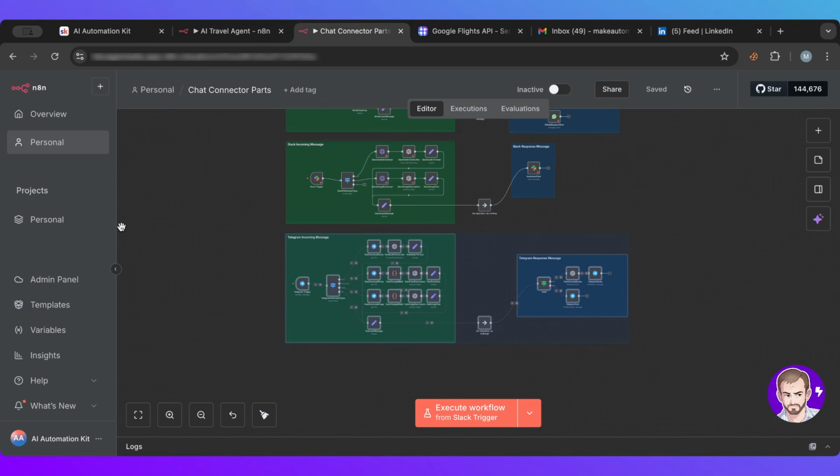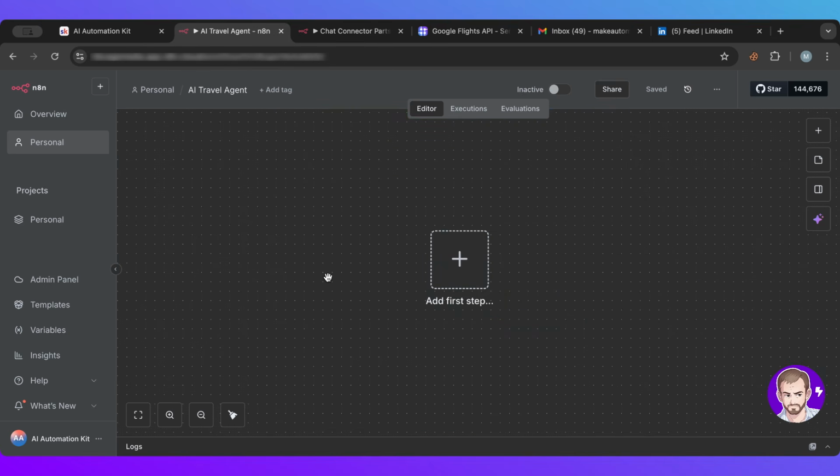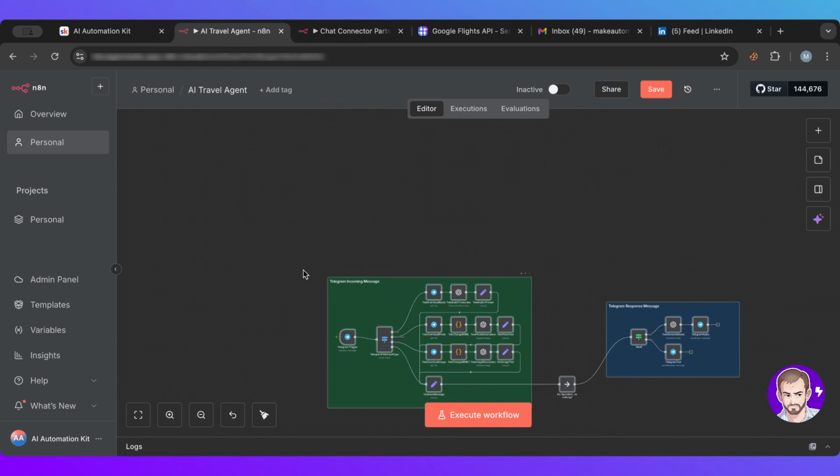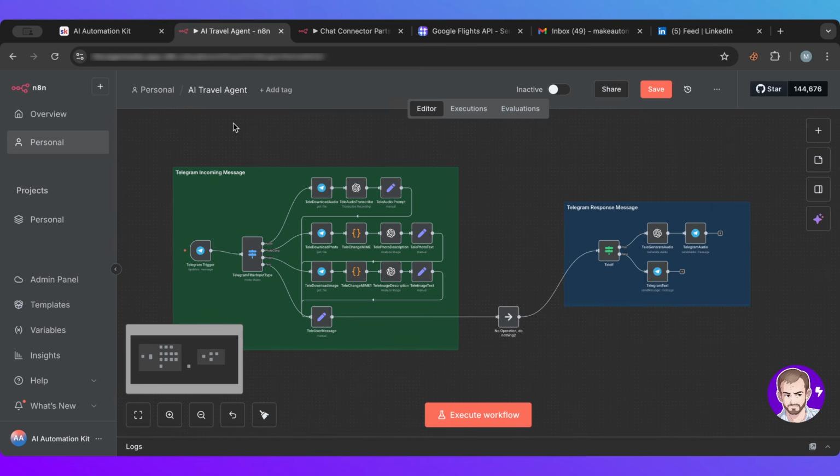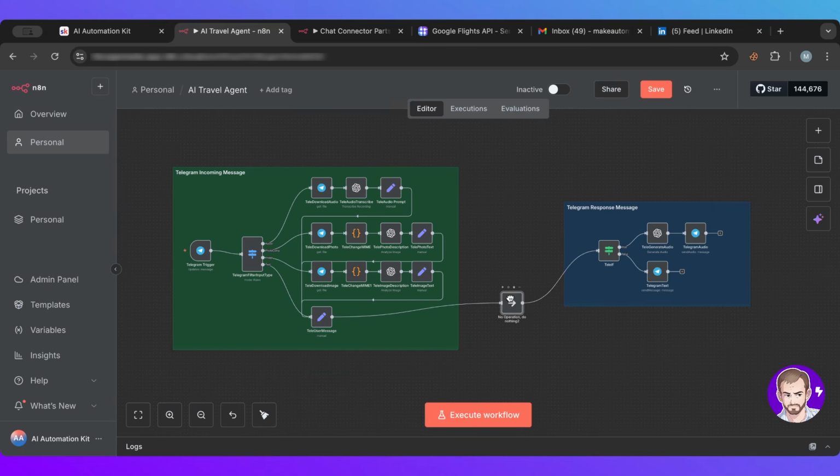I'm going to copy the Telegram one and paste it right here. Okay, so I pasted everything here, and it's just a copy and paste thing. The only thing I need to change is this one. This is the incoming message process, which means any incoming message.